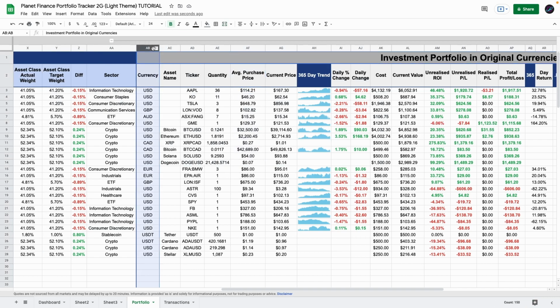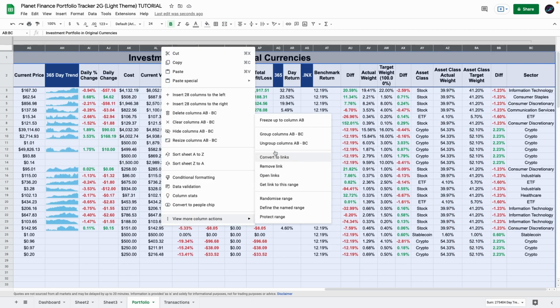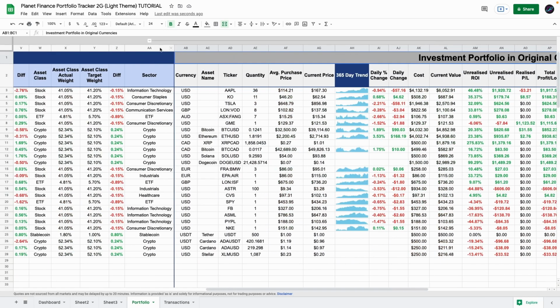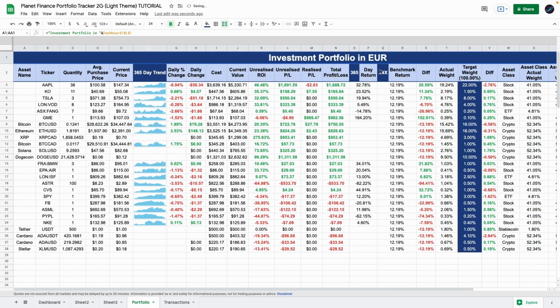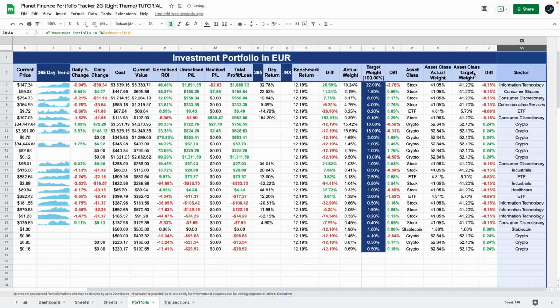What you have to do is just simply select the columns that you want to group. You right click, and here you select group columns or ungroup them. And then what you're going to get is this little symbol here where you can just click the plus or minus sign to group them or ungroup them. So it's very handy to open up new sections that you have hidden.